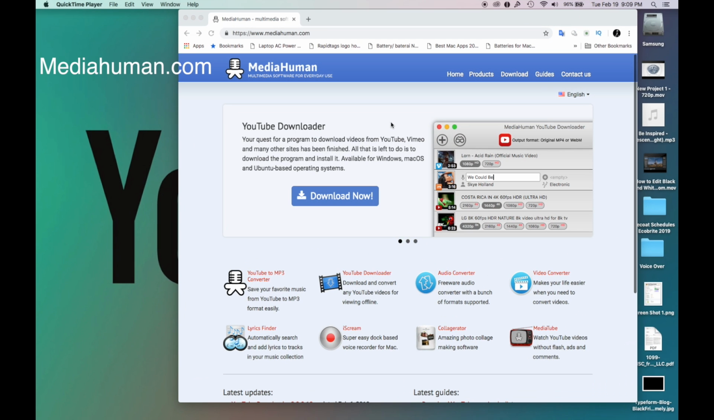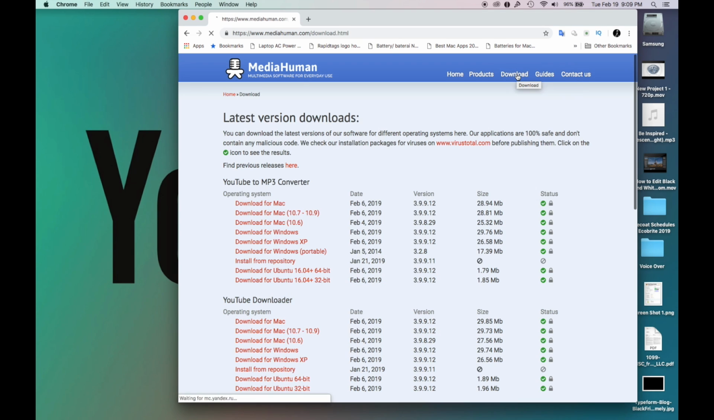Going to show you a quick way to get royalty-free music, absolutely free, the download and the music. First, you're going to go to MediaHuman.com. The link is right here. You're going to pick out your download, which is over here to the right.